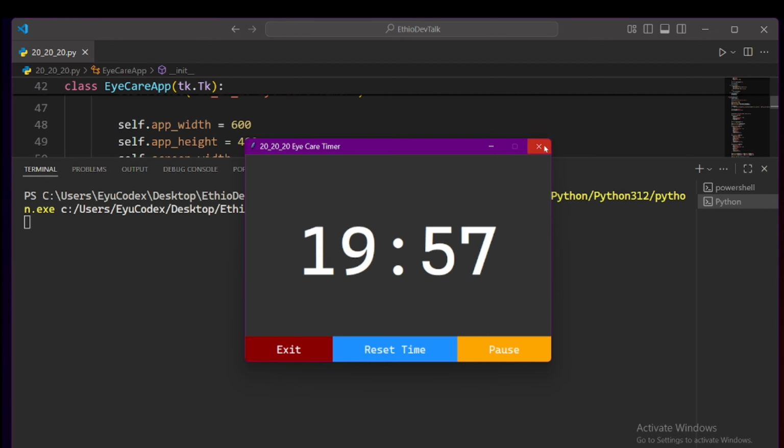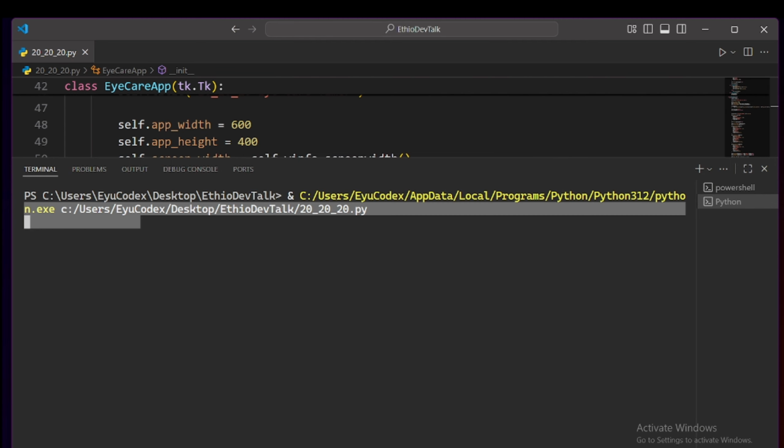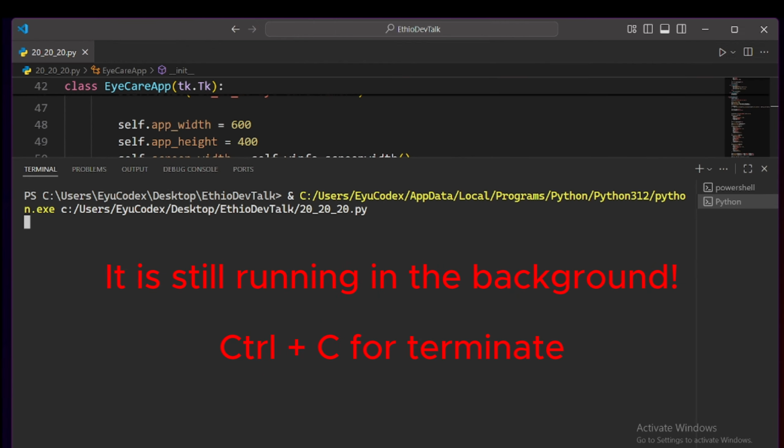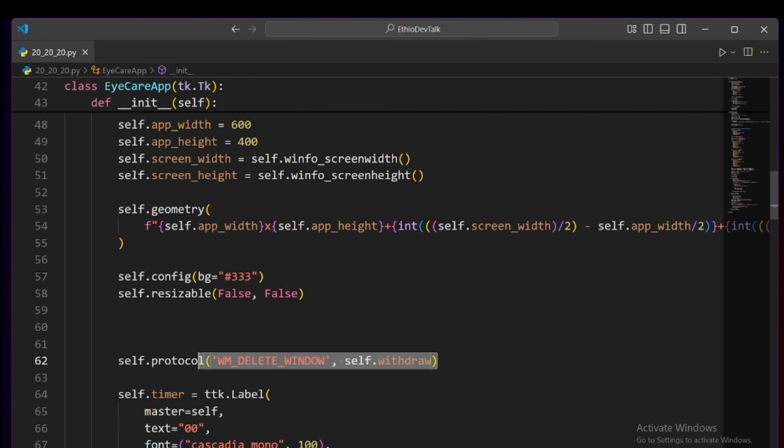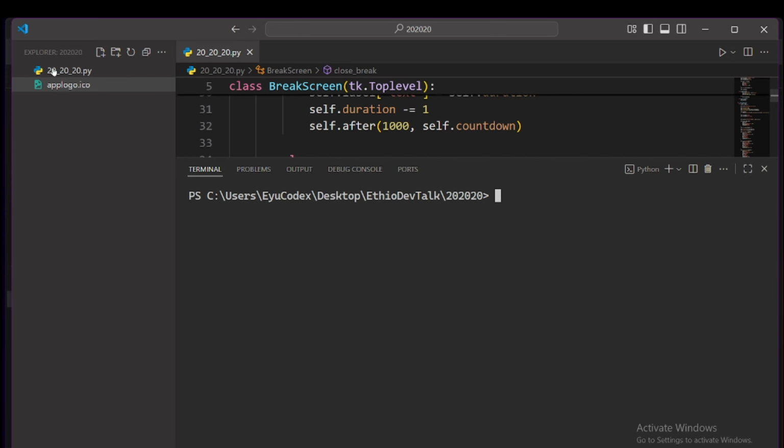Let's run it. Cool. When I close the window with the X button, the script keeps running. It only stops if you terminate it with Ctrl+C in the terminal, or if you use the exit button in the UI. This way, the app stays active in the background. Now that's done, let's move on to packaging our app with PyInstaller.